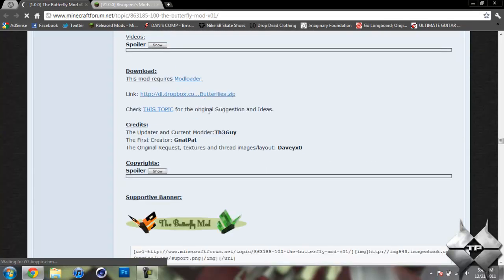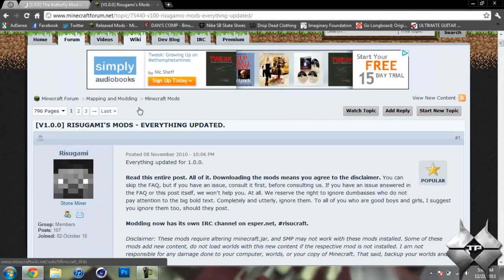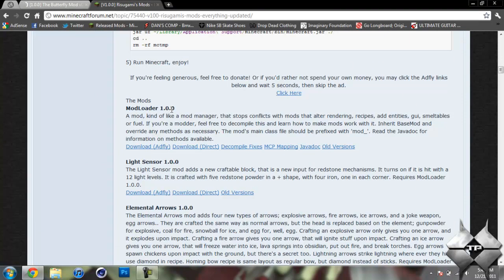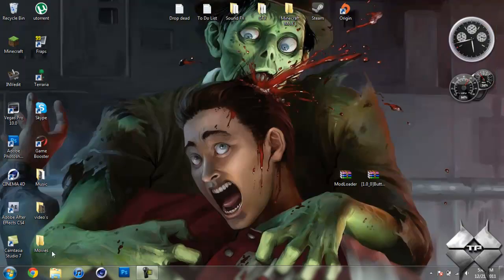And then to download this, we're going to go ahead and scroll down to where it says download and then click on the Dropbox link, the butterflies.zip. And that will automatically download it. Then when you are ready to download ModLoader, go ahead and come over to Resogami's Mods and scroll down until you see ModLoader 1.0.0. And you can either do download AdFly or direct, whatever you prefer to do. If you do direct, it will download it straight from this page. So that is how to download ModLoader and the Butterflies mod.